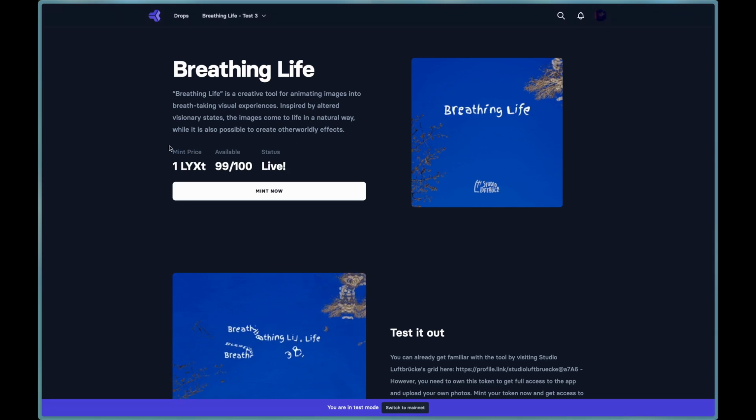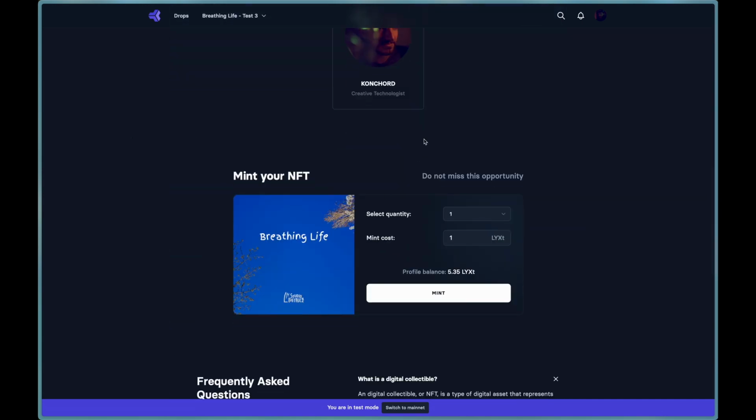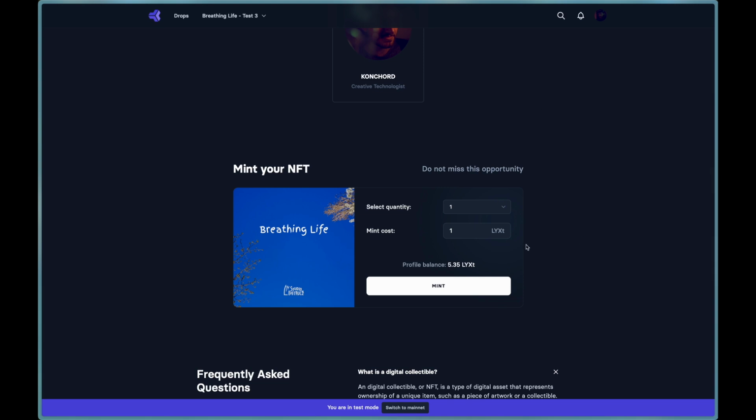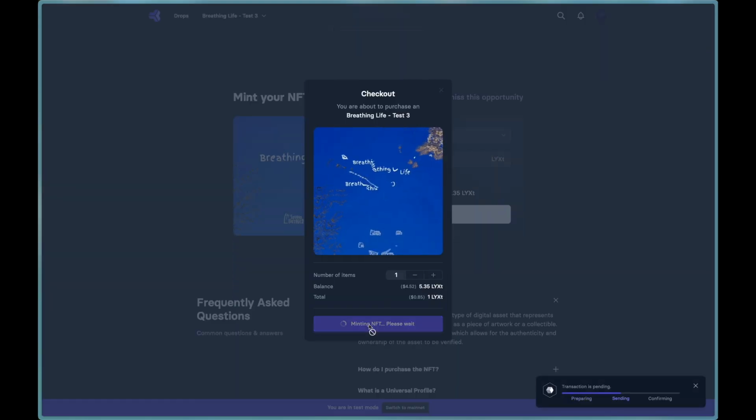which redirects us to Universal Page. Here we can mint the token. I'm already logged in with my test account, and I'm gonna confirm the mint.